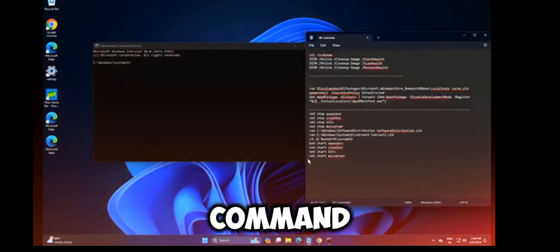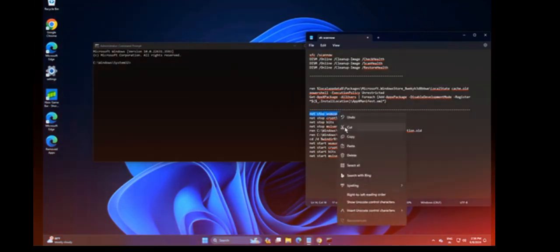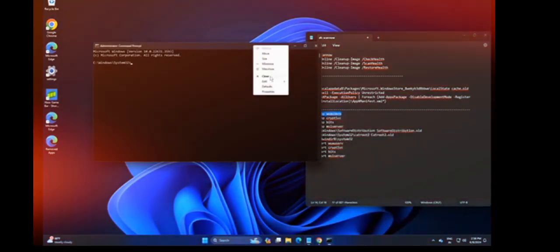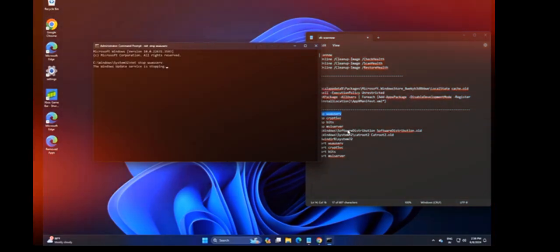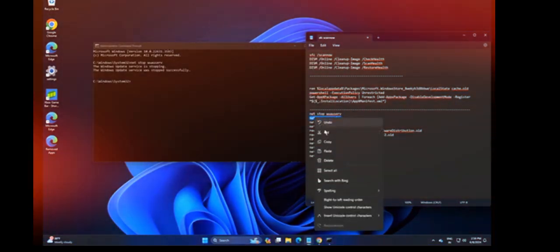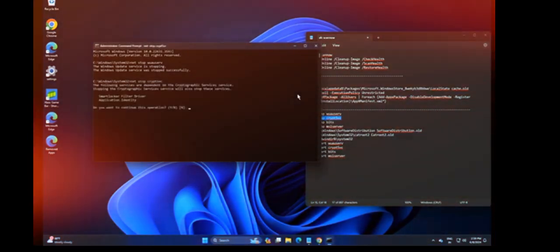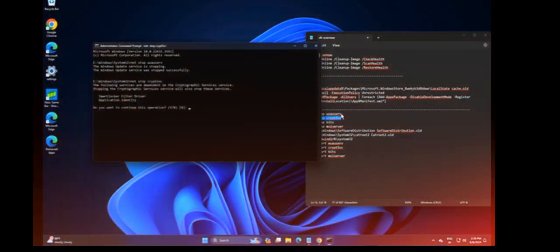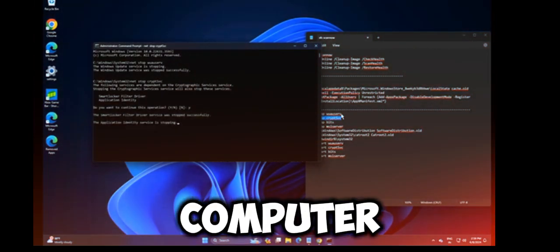Copy and paste the command that you will find in the description of this video. After that, restart your computer. After entering all commands, restart your computer.